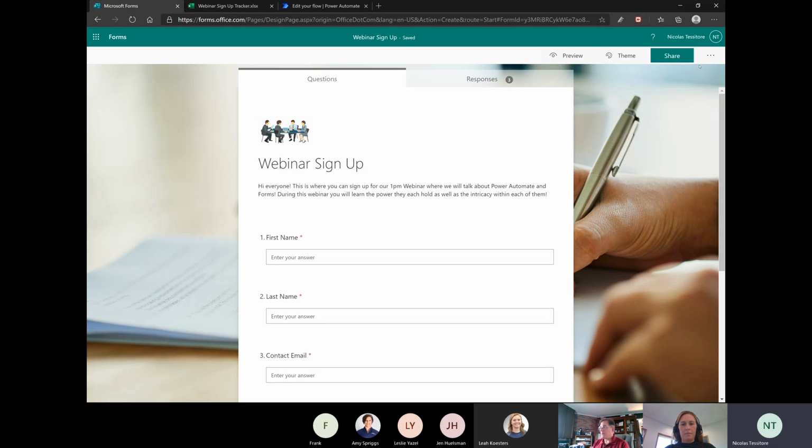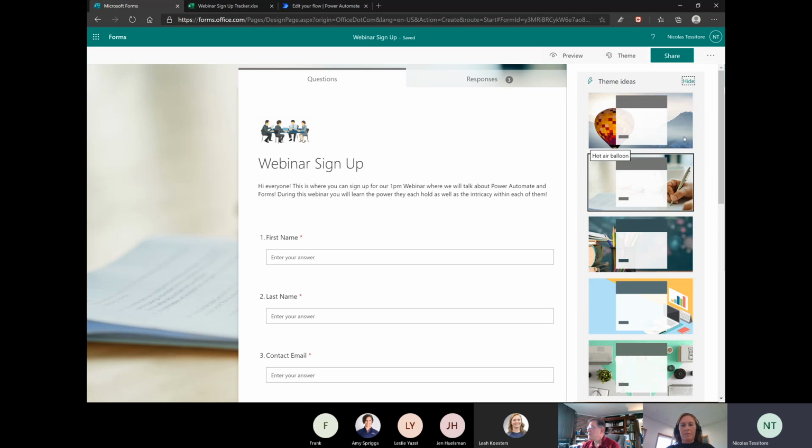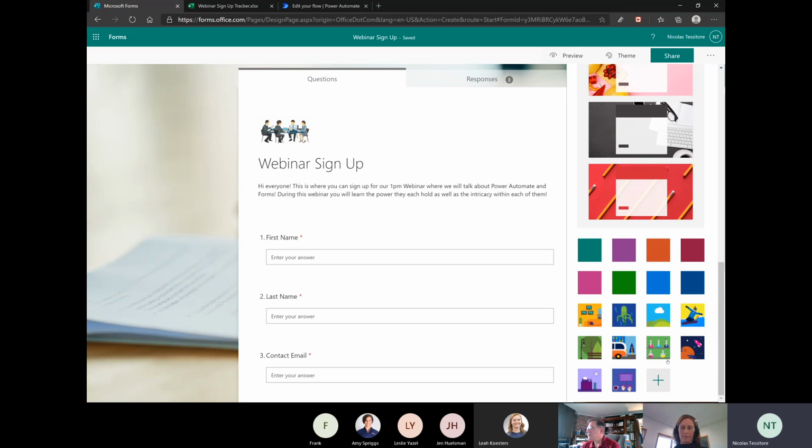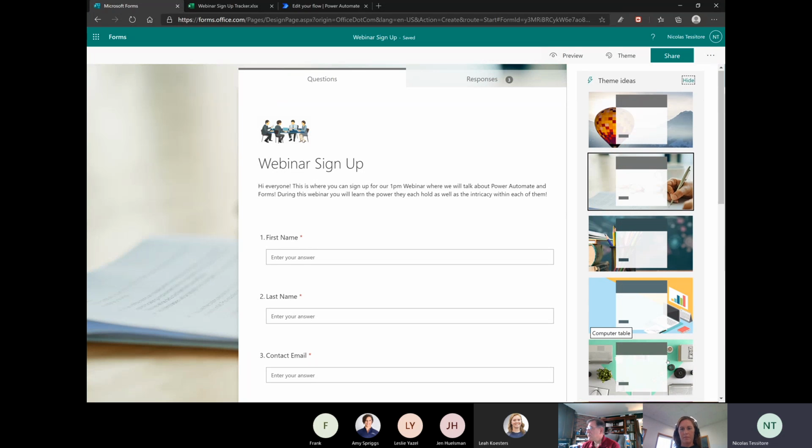So up in the top, we have our preview. We have our theme, which is going to be all of your pretty images that'll be in the background here. So if we click theme, we do have theme ideas, and I believe we can upload our own as we get to the bottom down here. However, we are using one that is already here for us.